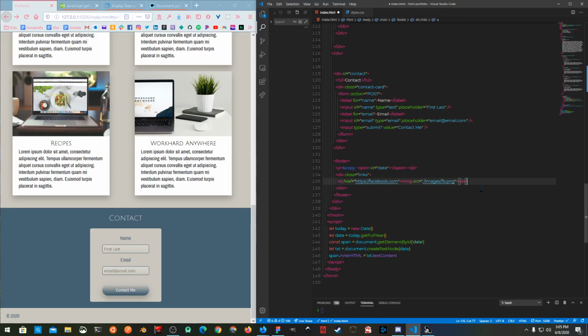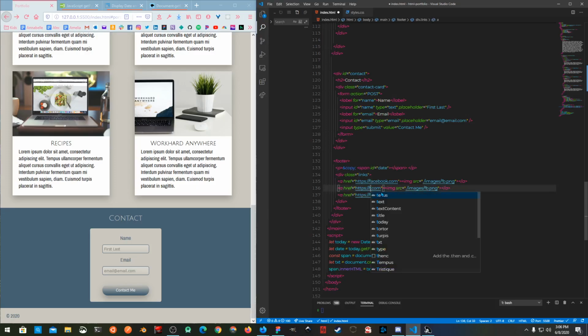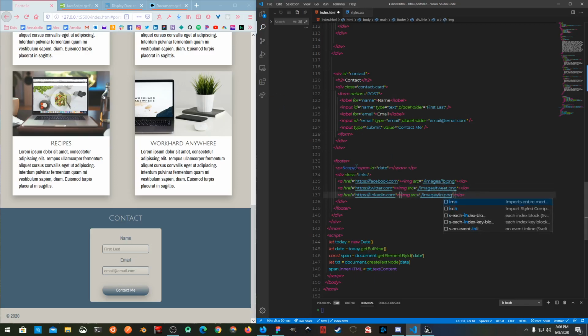Oops. How do you duplicate the line? Just copy it with the shortcut? Shift Alt and down. Shift Alt down. Yes, that is what I mean. So we need 3 of these. We need this to go to Twitter. And this to go to LinkedIn. This is going to be tweet. This is going to be in.